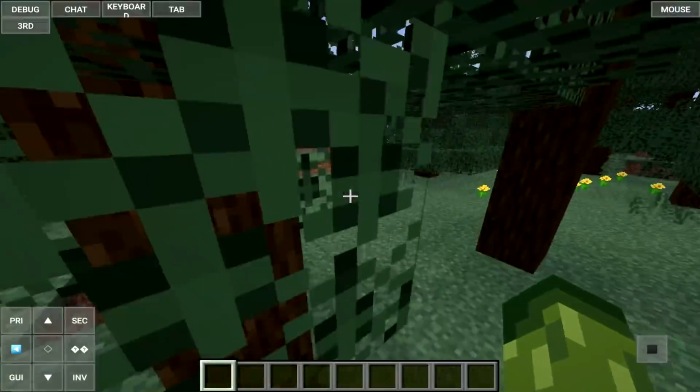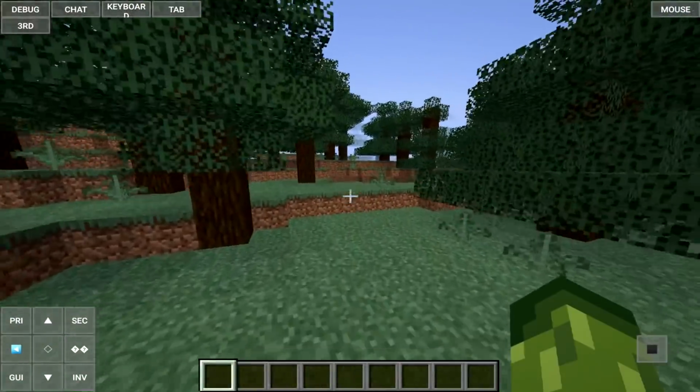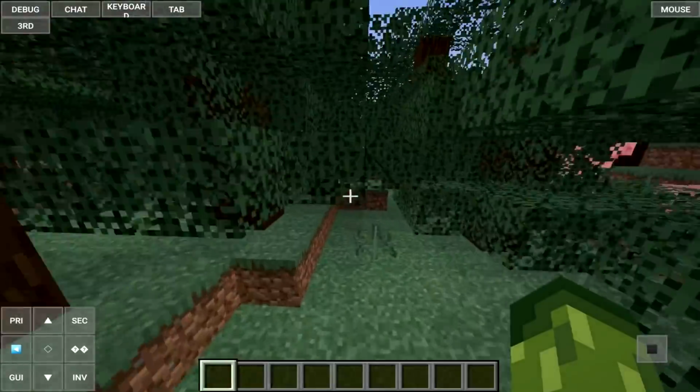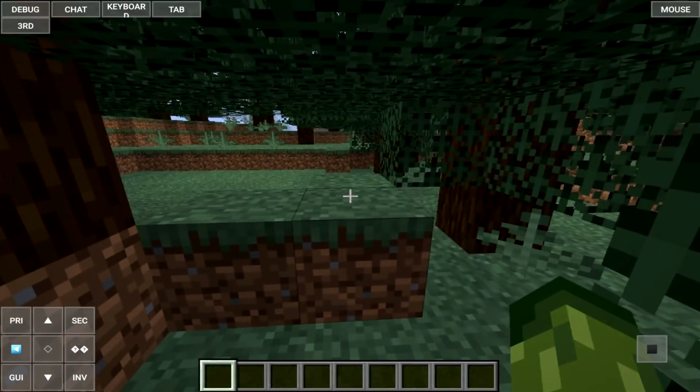1.16.5 has been incredibly easy for me. I'm loading chunks with no problem at all. So yeah, make sure you get this installed and make sure you tweak your settings to your device.